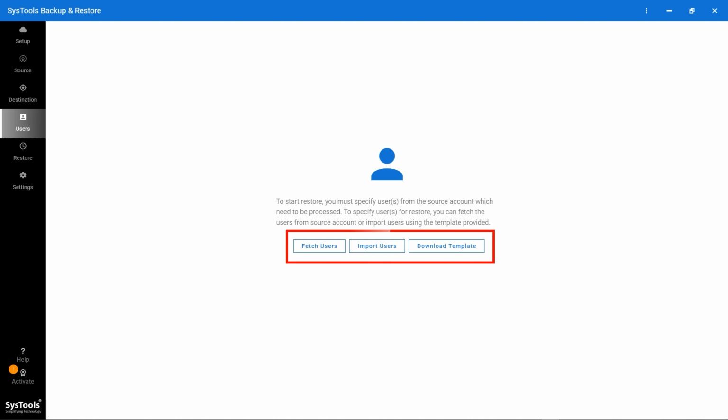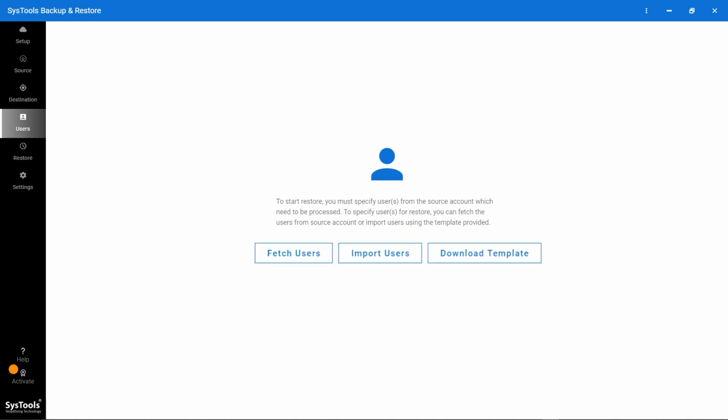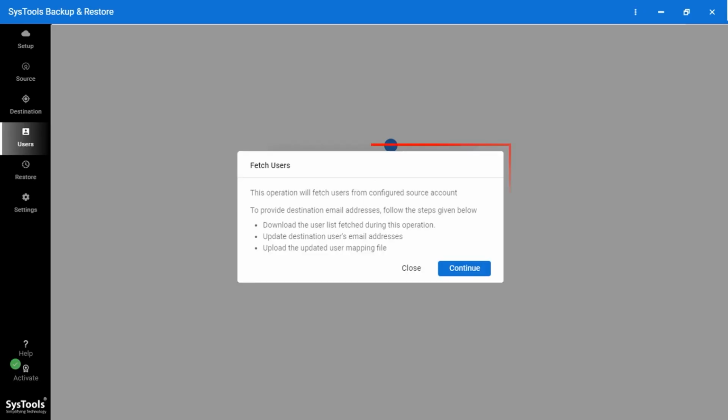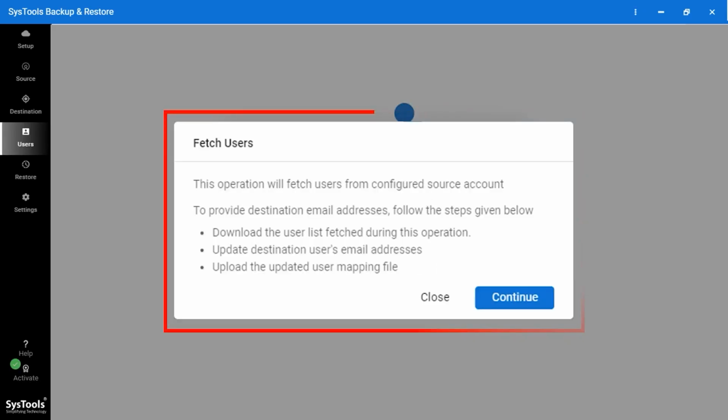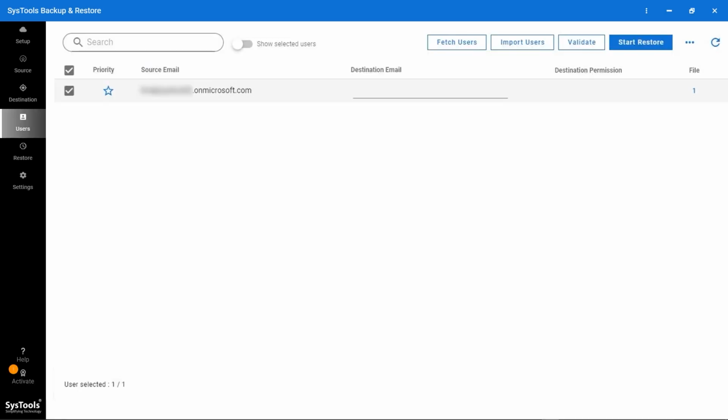There the user has three options, which are Fetch User, Import User, and Download Template. For now, I am moving to Fetch User. Here an alert comes up. This option will fetch the users from the configured source account. Click on the Continue button. All the configured users are listed here.